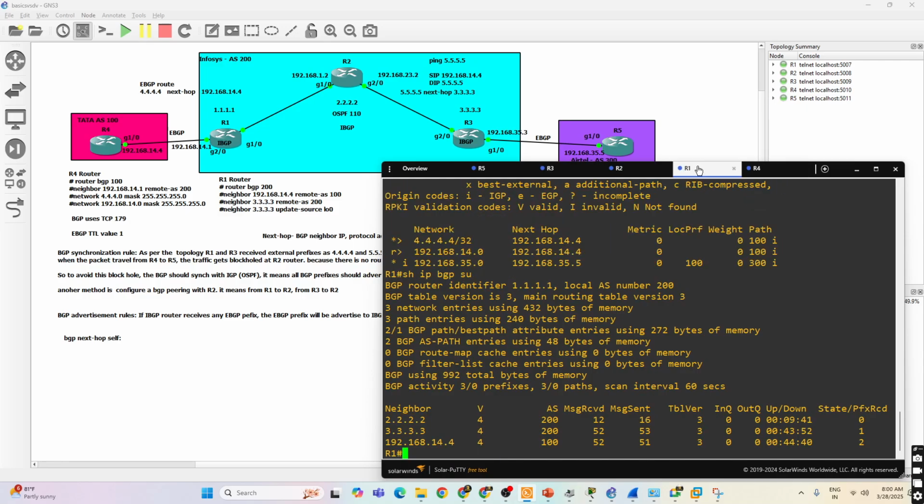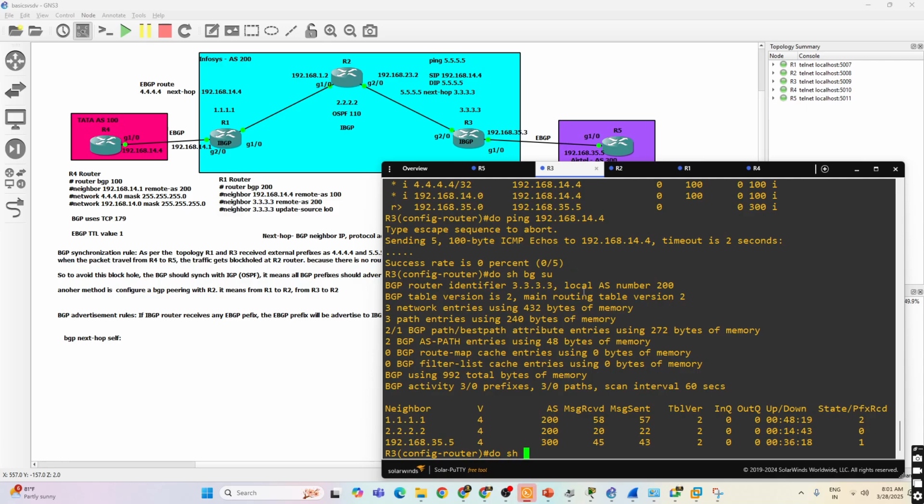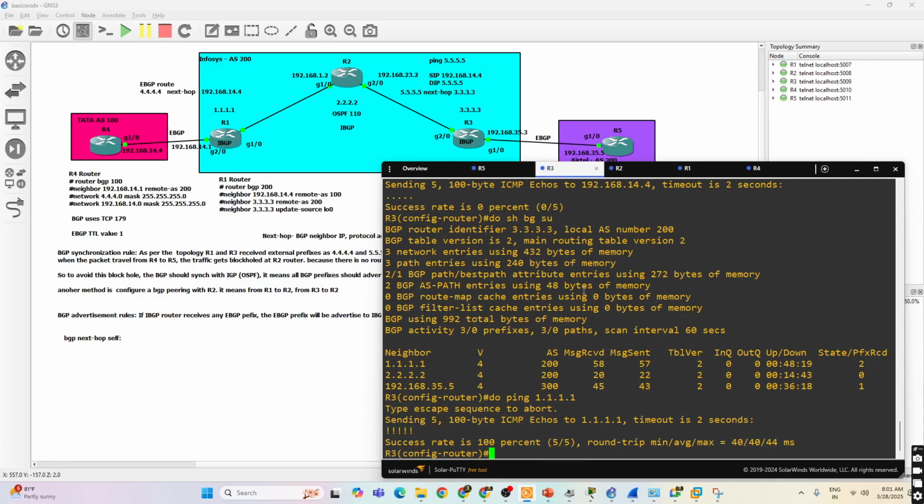You can see it is now having 4.4.4.4. This 4.4.4.4 is the next hop value it is advertising. So if you configure next hop self, this next hop value will be removed and replaced with 1.1.1.1. Do R2 and R3 have reachability to 1.1.1.1? R3, just check, do ping 1.1.1.1. You have reachability, it's running via OSPF internally. Yes or no?